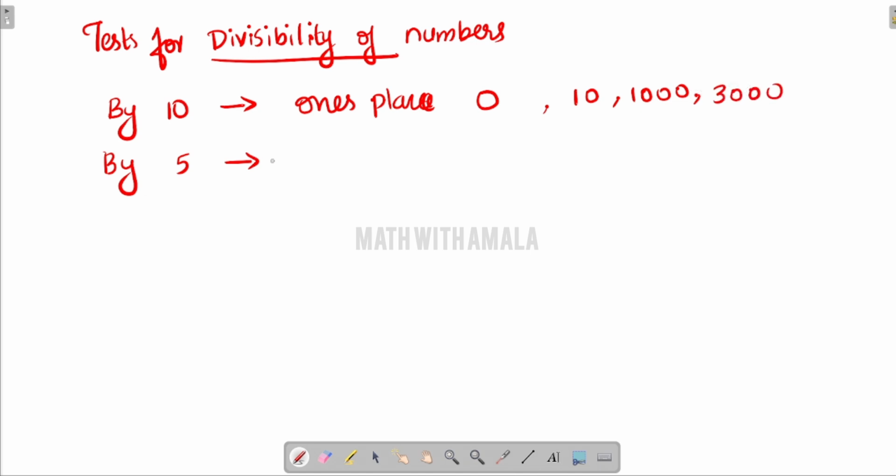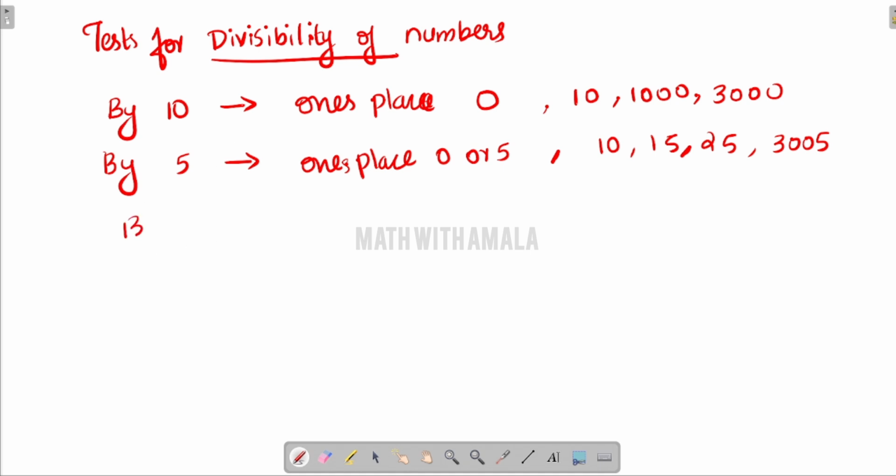If the ones place is 0 for any number, that number is divisible by 10. For example, 10,000, 3,000. Here the ones place contains 0, hence it is divisible by 10. Next, by 5: you can check whether the ones place contains 0 or 5, like the numbers 10, 15, 25, 3005. If the ones place contains 0 or 5, it is divisible by 5.